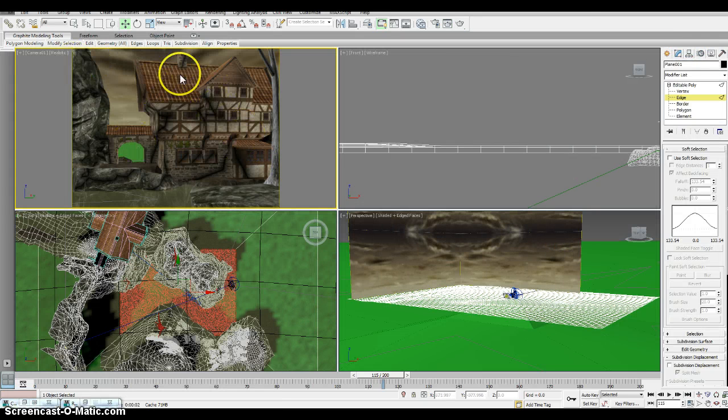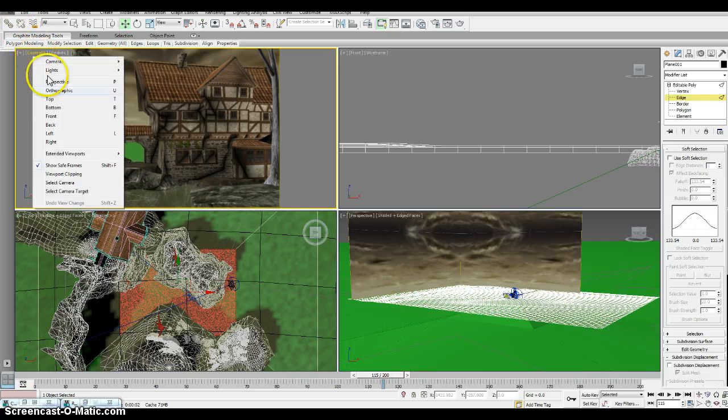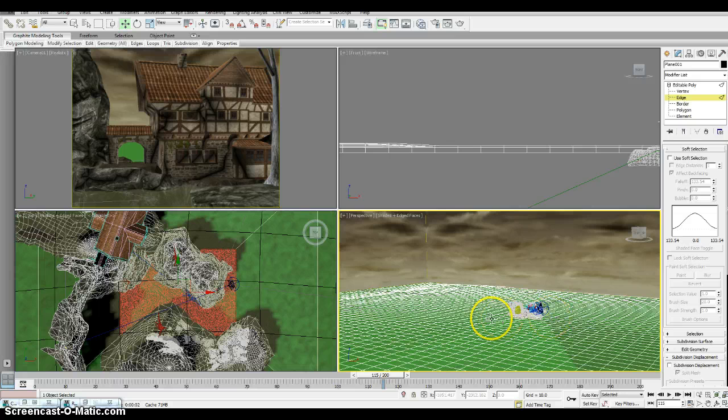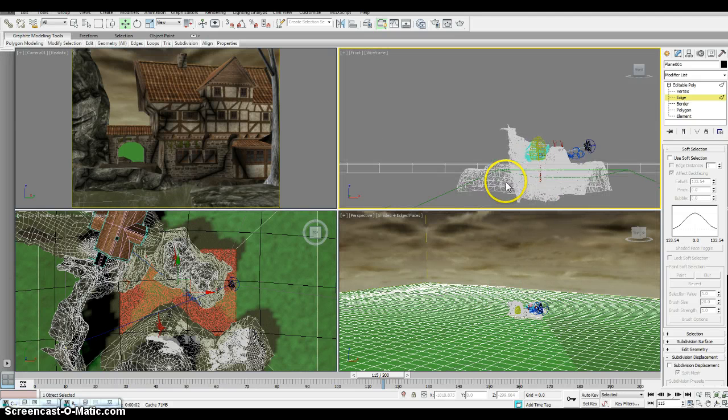So I have my camera right here, camera 1, and I've got show safe frames on, so it actually has the camera perspective all set up and ready to go. And then I have my scenes all lined up.